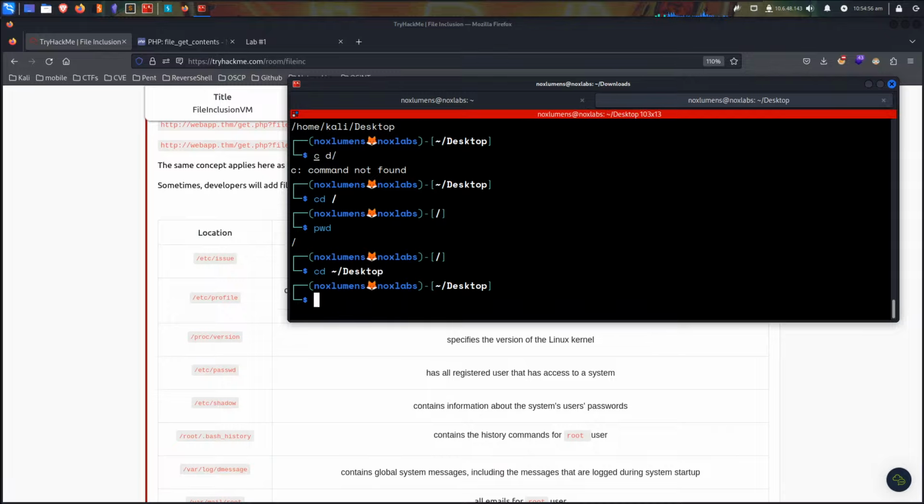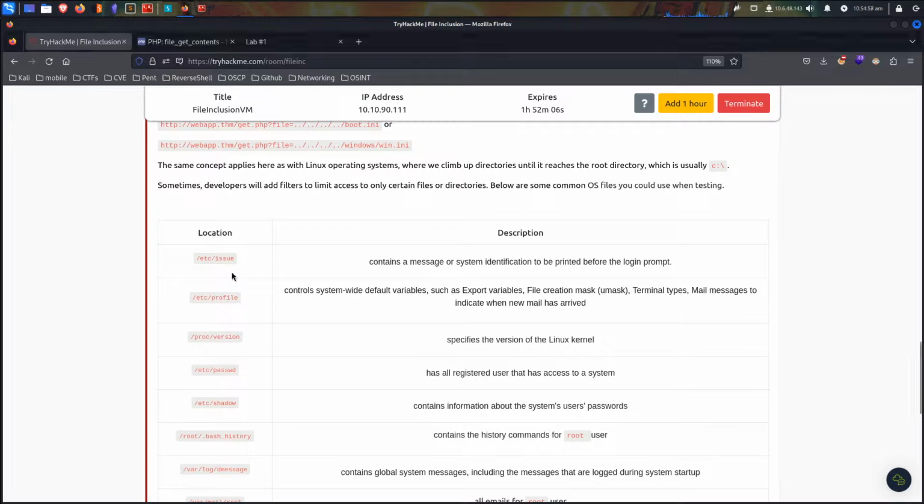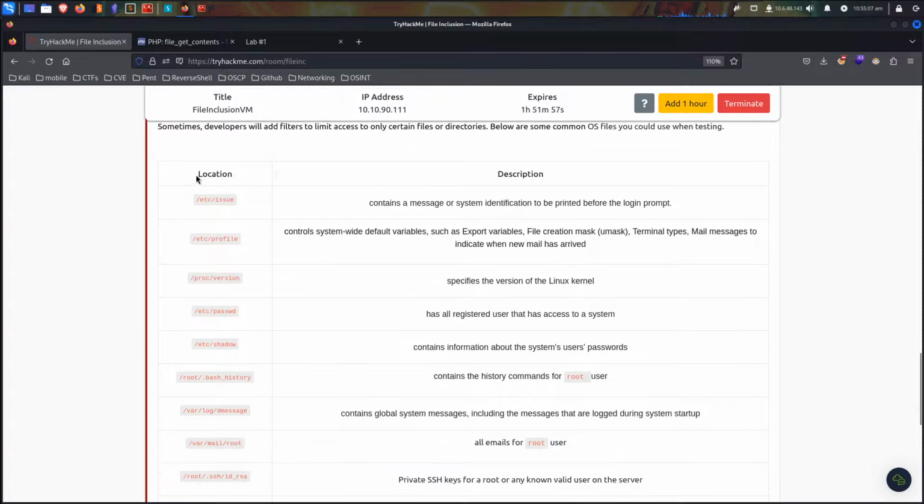Sometimes developers will add filters to limit access to only certain folders or directories. Below are some common OS files that you could use for testing. Right, so these are pretty nice. These are decent.